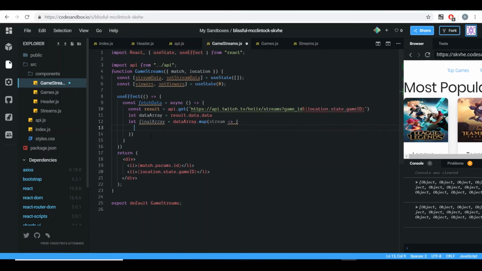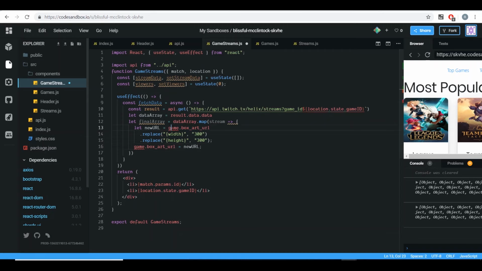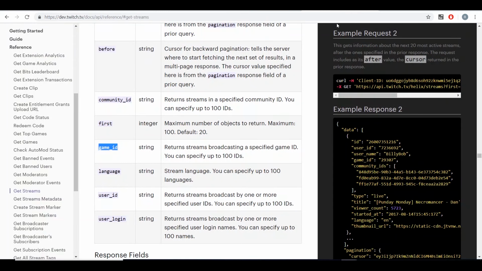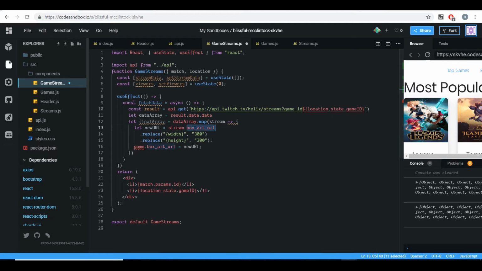Then we're going to basically copy and paste that URL formatting function again. So let URL equal, paste that in, and all we have to change is just stream. If we look at our API documentation, we can see instead of box art URL, we need thumbnail URL. So change this to stream.thumbnail URL, and again it's just replace, and then thumbnail URL again right here.